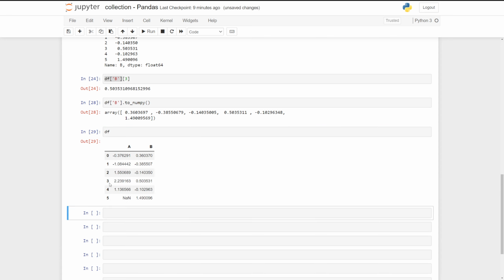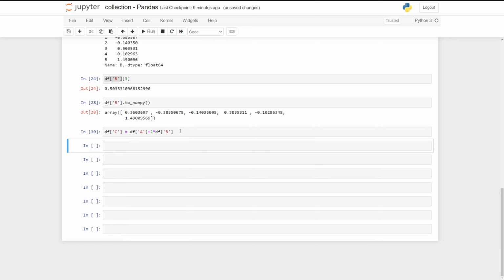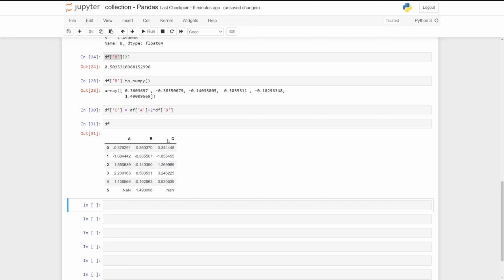But yeah, this is sort of a spreadsheet, and say we want to create a column C that's some mathematical operation on the rows. Then we just say here, C equals df A plus 2 times df B. So now 2 times this plus A becomes C. If we look at the df now, we suddenly have another column called C, and now we can start to expand this.